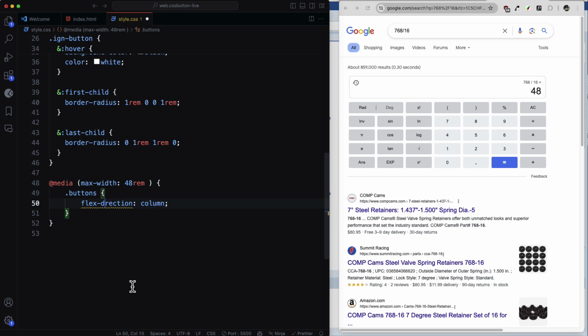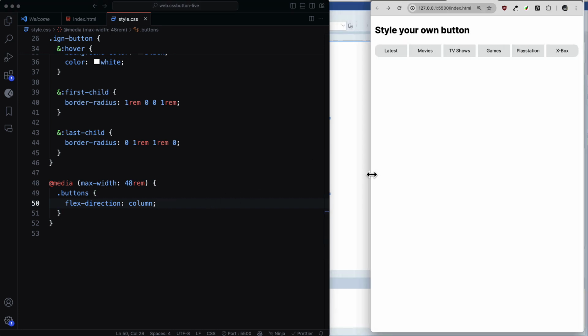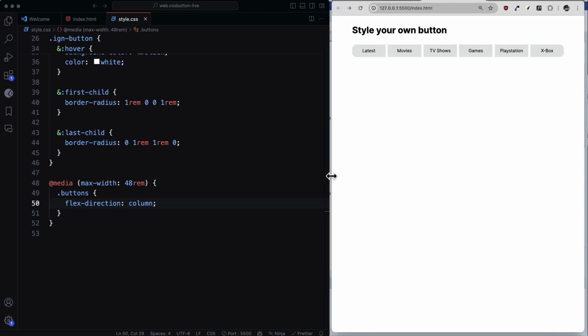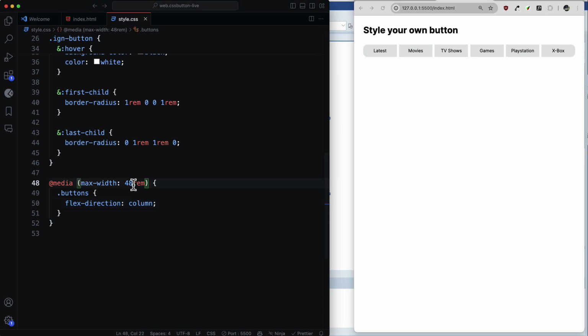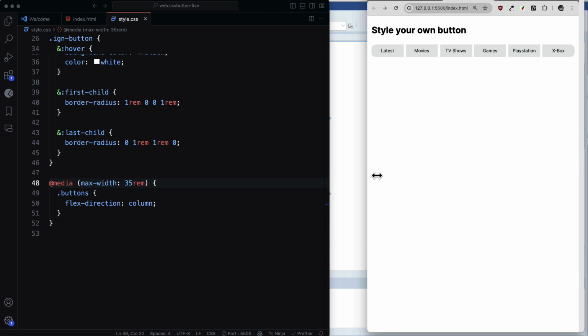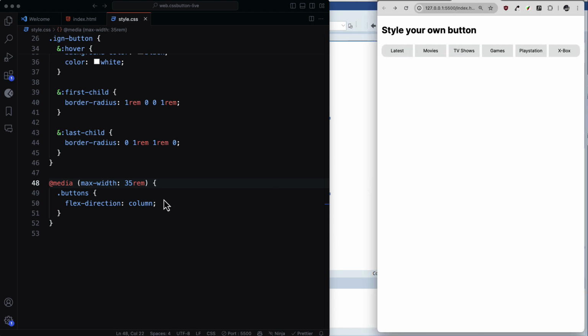If I spell it correctly, it will also work. So here we go back to our button example. I save. And now if I go smaller, boom, they're on top of each other. Maybe that's a little bit early. Let's do 35. There you go. So now we have the mobile view as well.